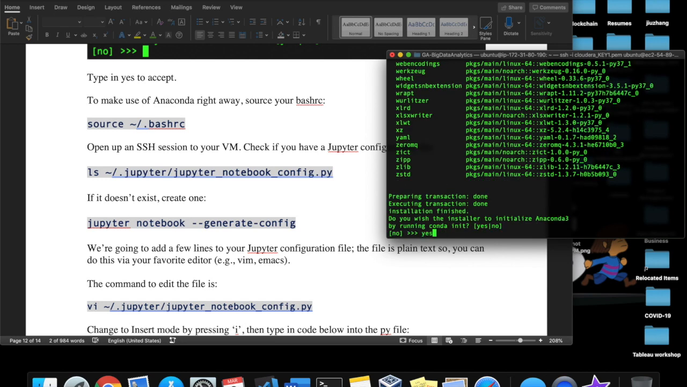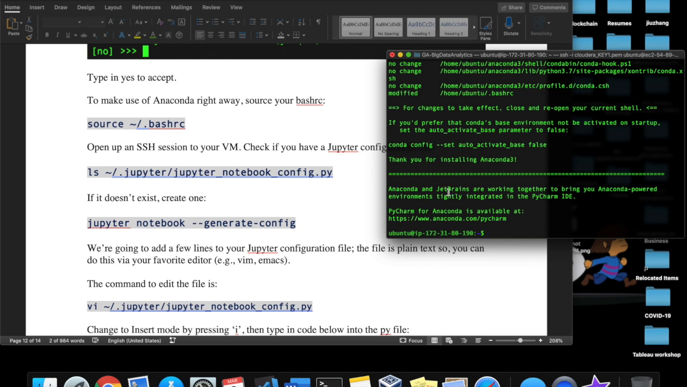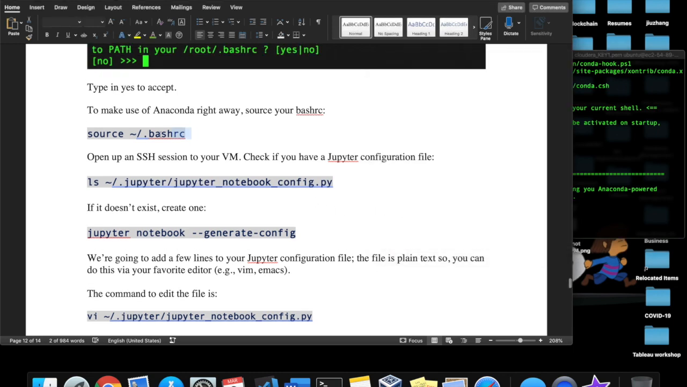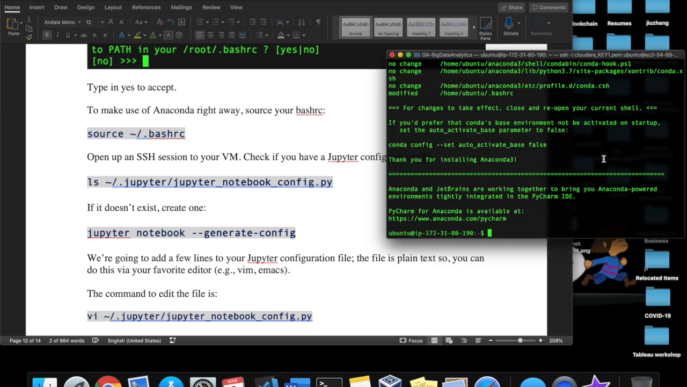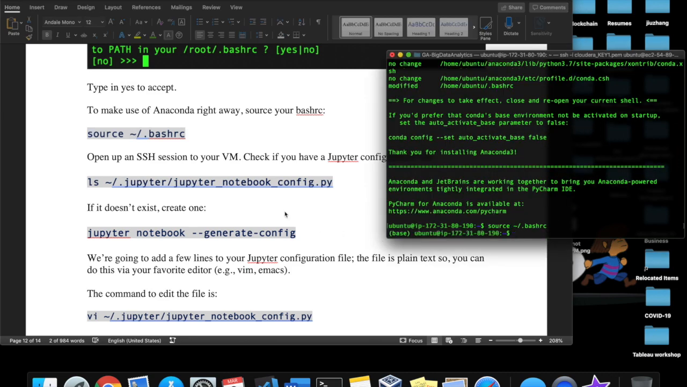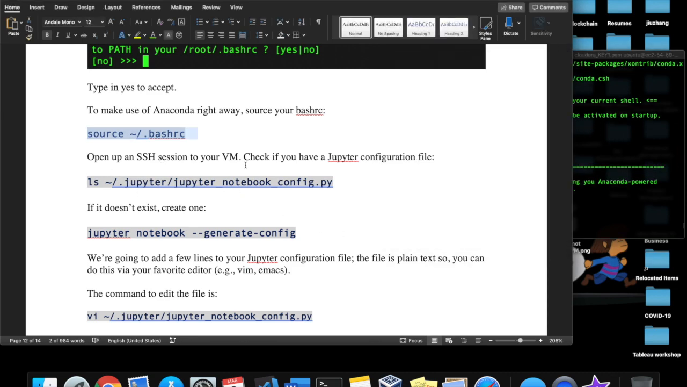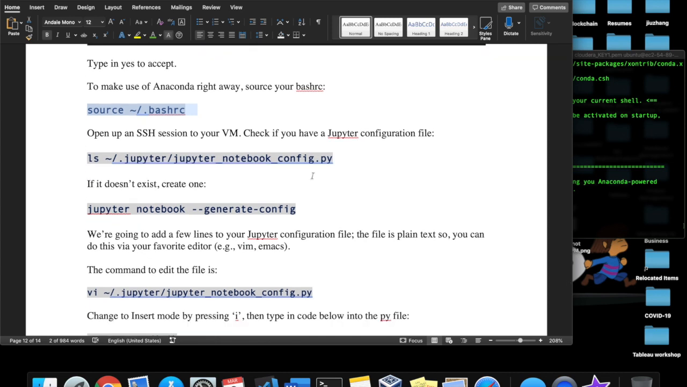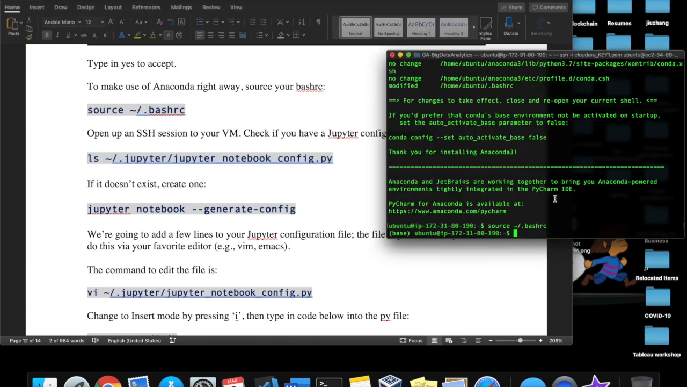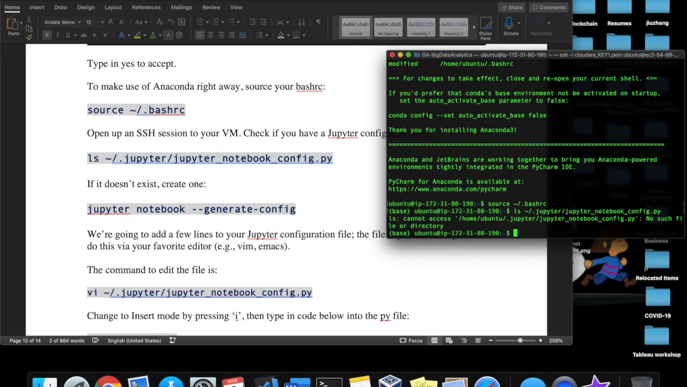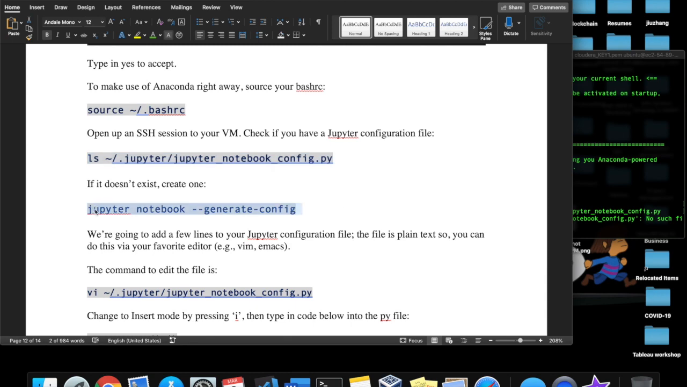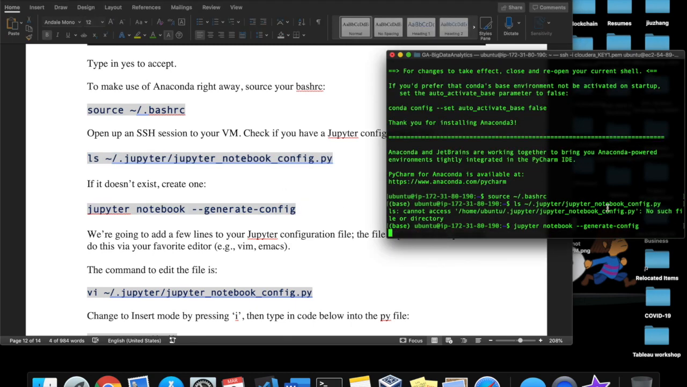All right, so now we have successfully installed Anaconda, and to make use of it right away, just simply copy and paste. Then we need to configure the settings file for Jupyter. We just need to check if we have the file or not, and it states we don't have the file, so we're going to go ahead and create one for us to configure.